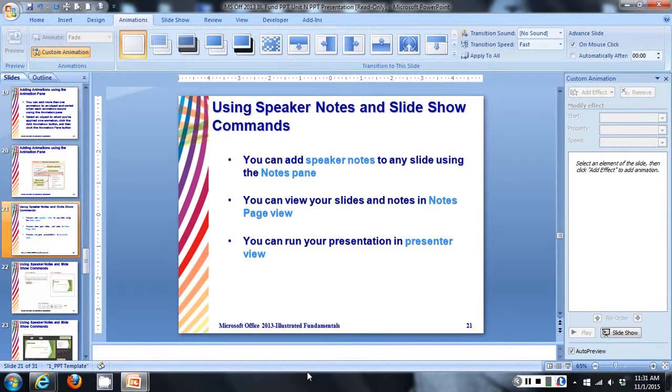So if I wanted to add a note to remind me to discuss how using speaker notes can help keep the presentation on track. And see, there are certain views in Microsoft PowerPoint. Presenter view is one where you can display these notes so that only you, the presenter, can see them, and the audience cannot see those notes. So that's one good feature of the notes pane.